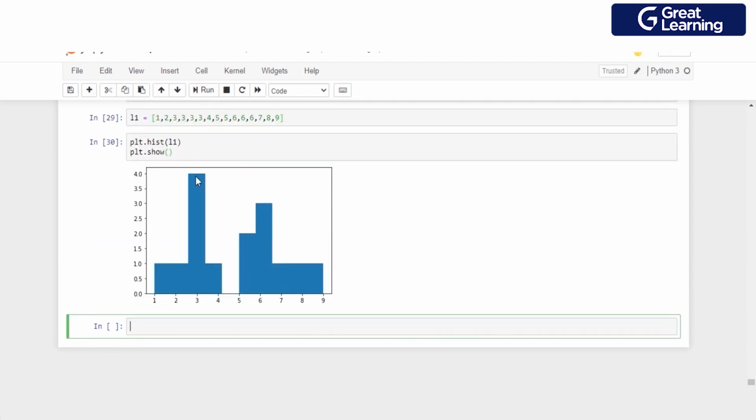As you guys see, this number 3 is occurring 4 times. Then we have this number 6, which is occurring 3 times. And the rest of the numbers are occurring only once.